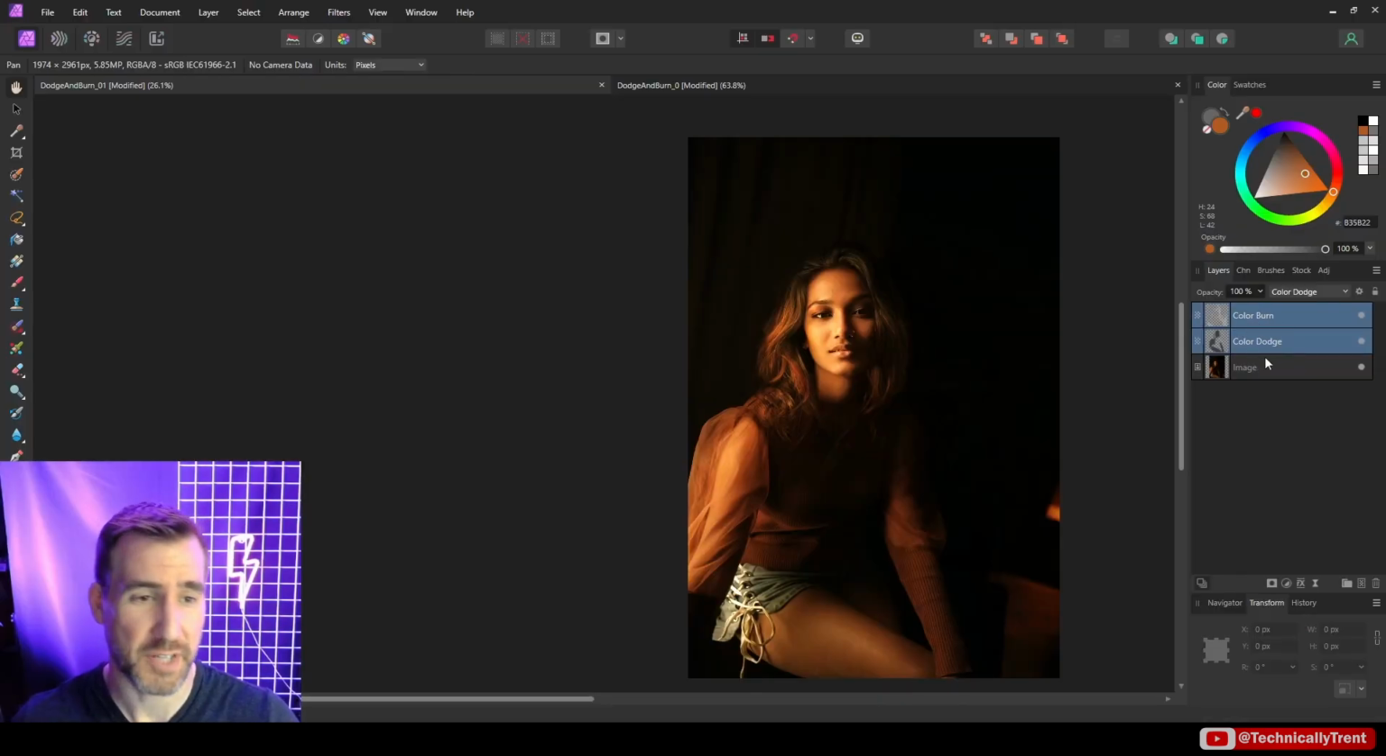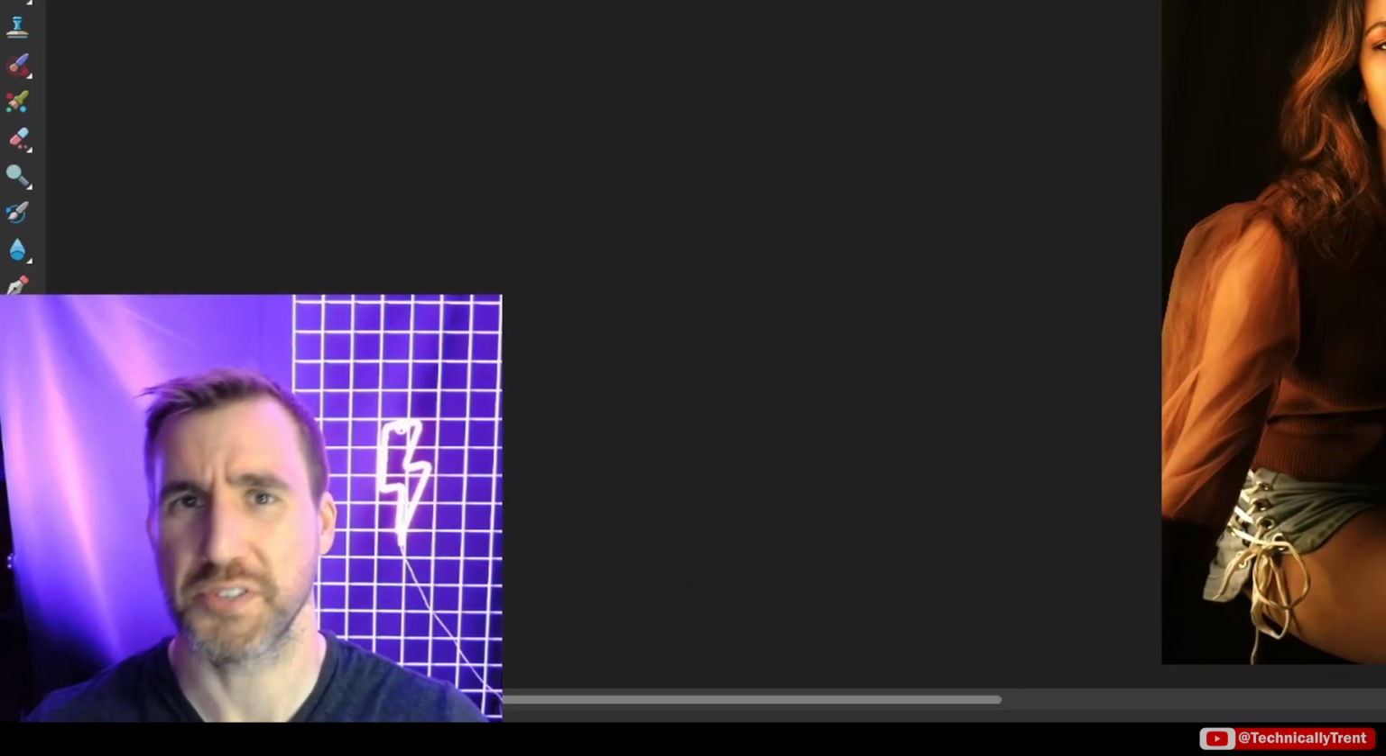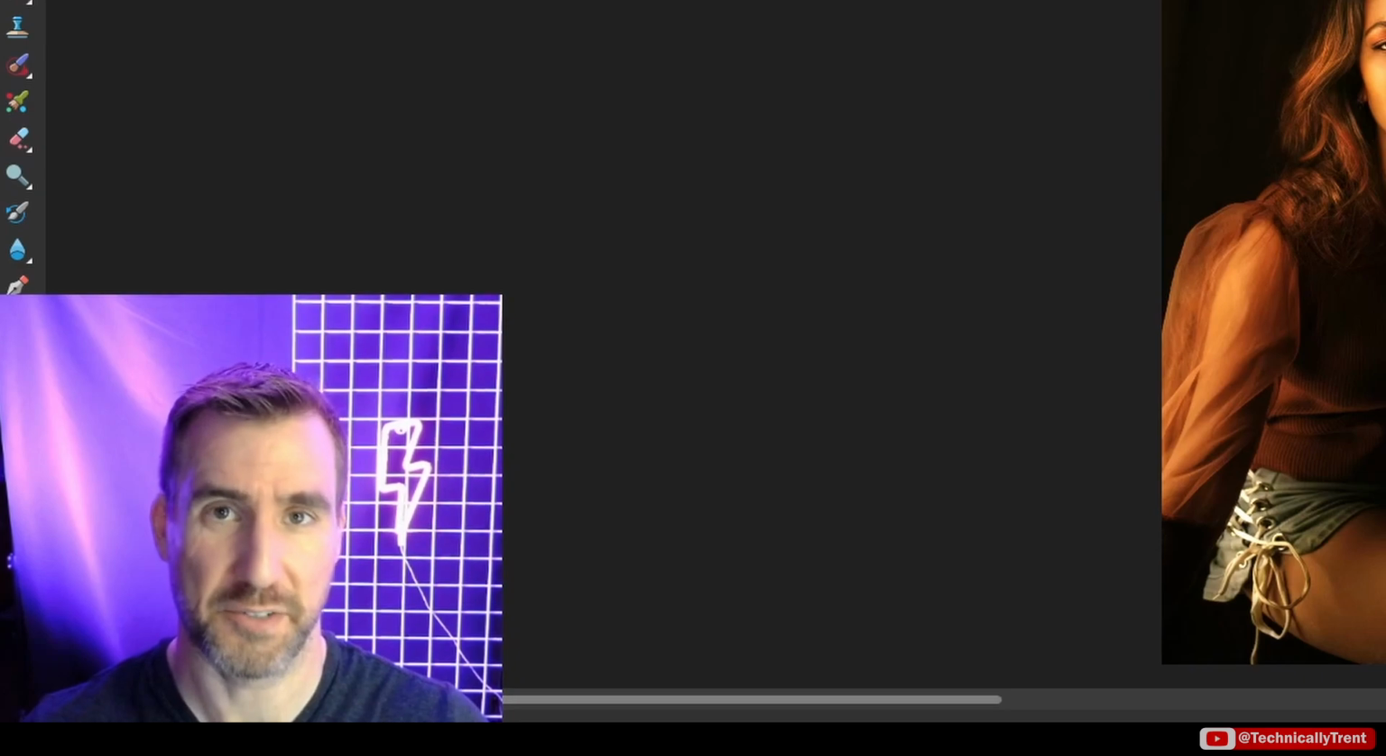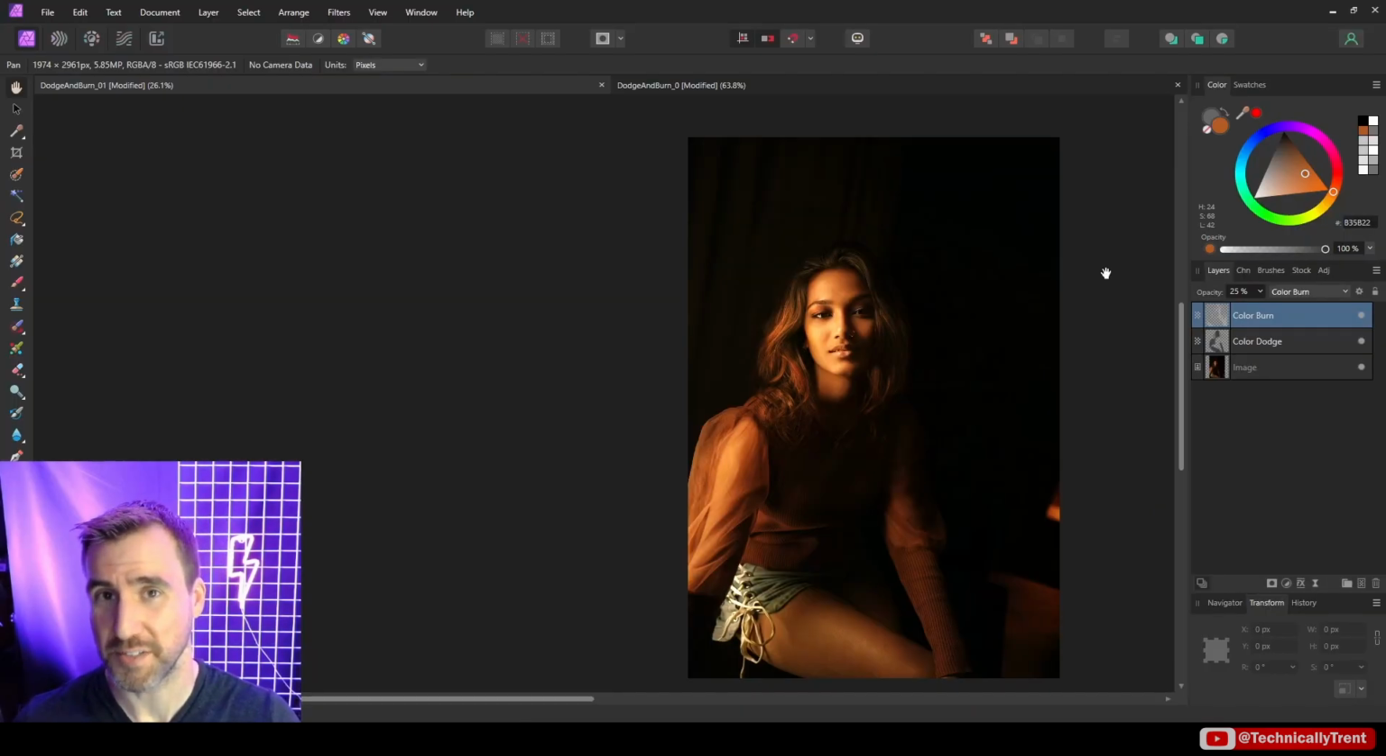And really all we did was create two new pixel layers and give them each the different blend modes, so color dodge and color burn. But that's a quick crash course on how you can do dodge and burning with blend layers. So now let's get back to the blend modes themselves, and we'll look at the contrast modes.